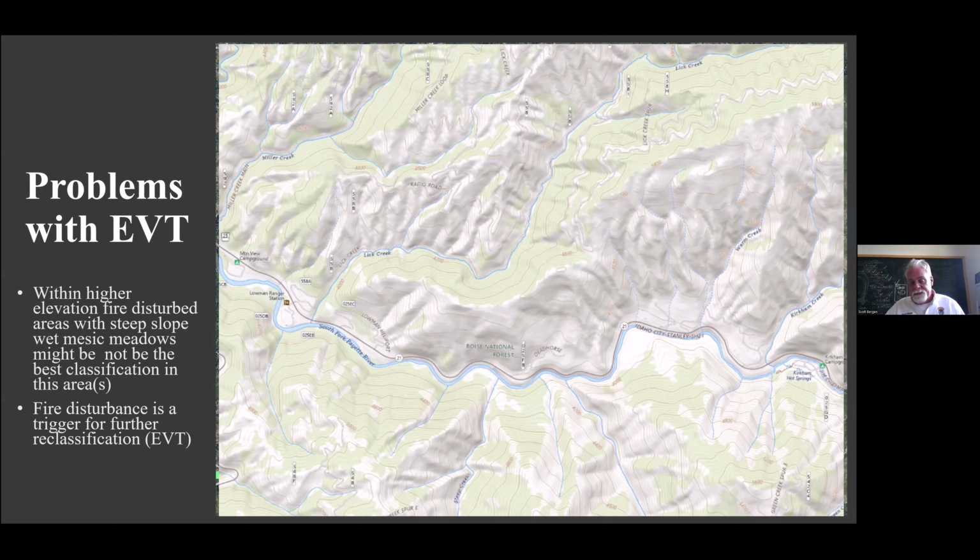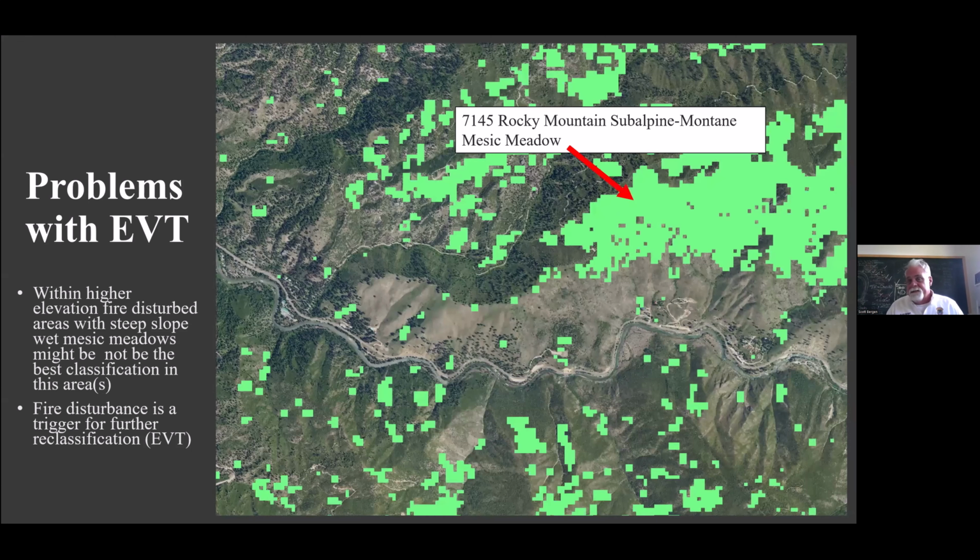That's not to say that there won't be an occasional seep or something in the side of a hill. This is common. And you could have some wet meadow vegetation that's usually around this, but it's really not as extensive as this in covering these areas.